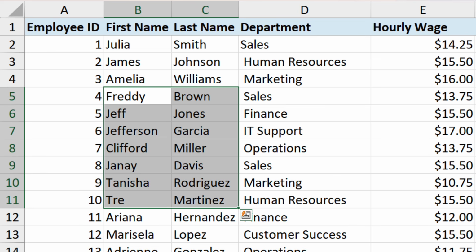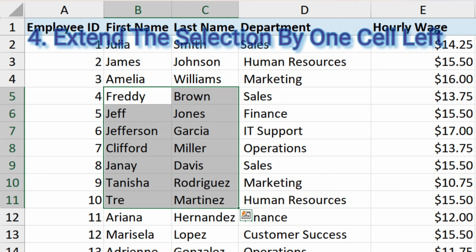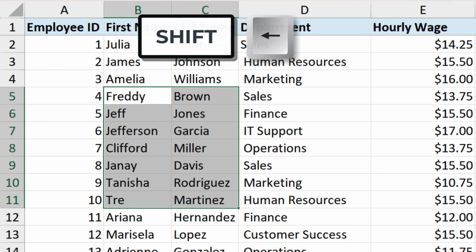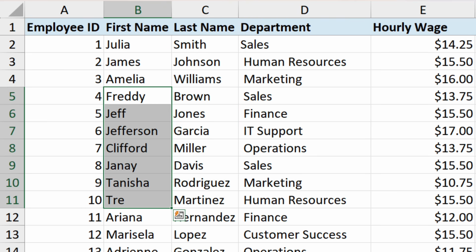Power shortcut number 4 is extend selection by one cell to the left. And yes, you guessed it, Shift left arrow. But again, it's all based on my original cell, B5, where it says Freddie. And so when I hold Shift and tap the left arrow, it deselects everything in column C. I press it again, and now I've got my selections in column A and column B.